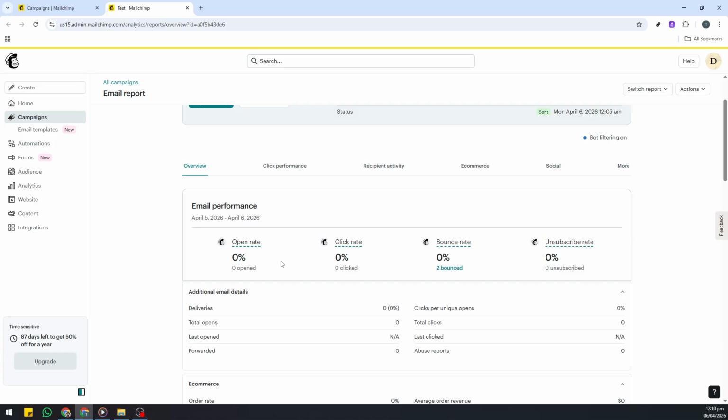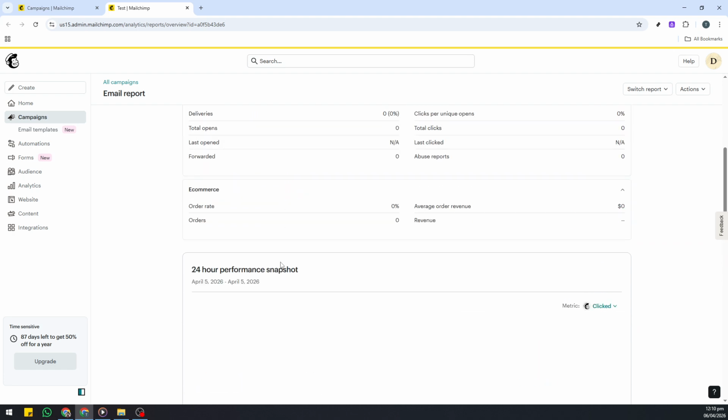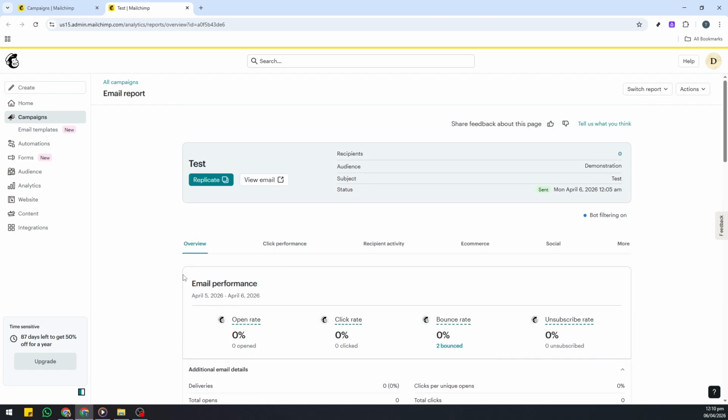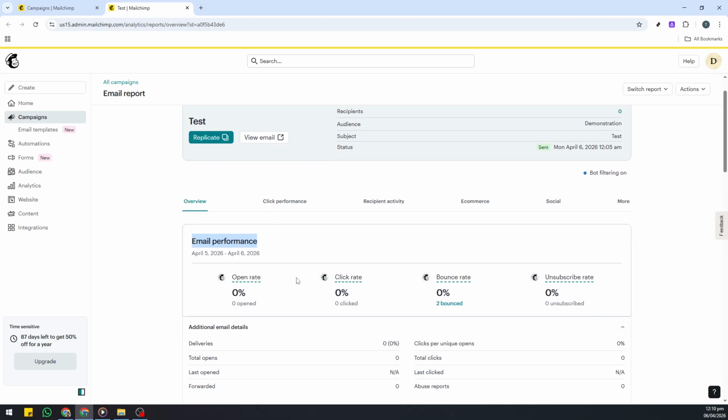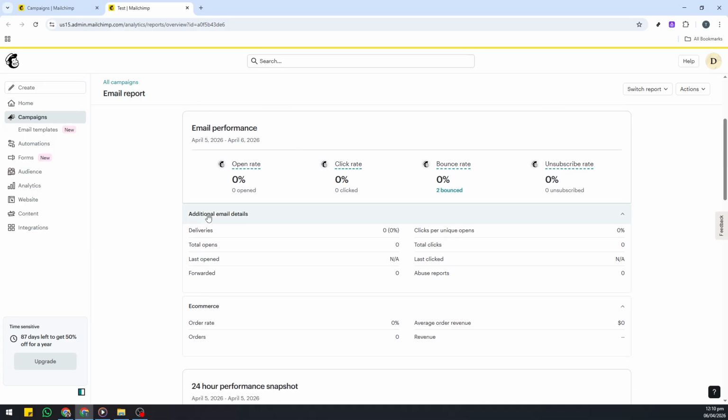Next, click Email Performance. This section digs deeper into engagement patterns. You'll often see engagement over time, which helps you spot when opens and clicks peaked after the send. If engagement drops off quickly, consider adjusting your send time or testing different subject lines next time. You may also see information about top email clients and devices. That's useful for design decisions.